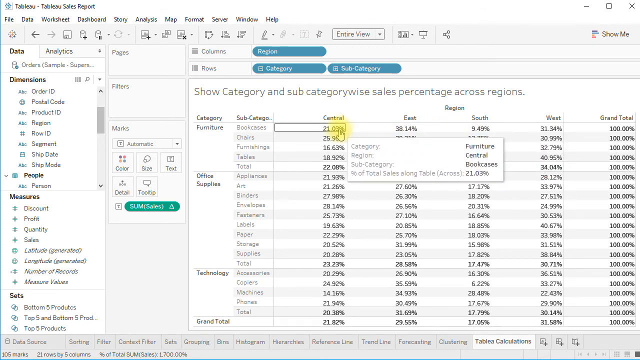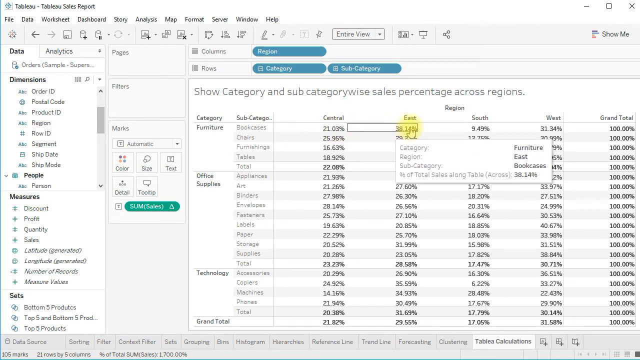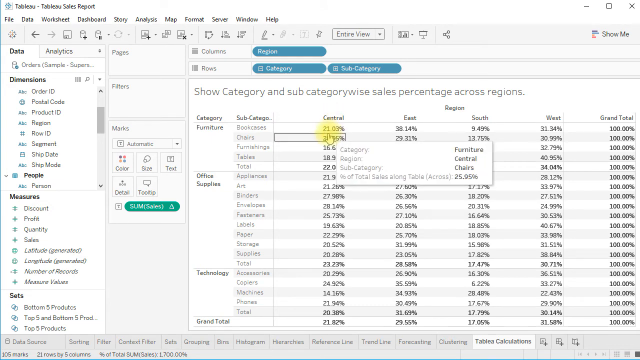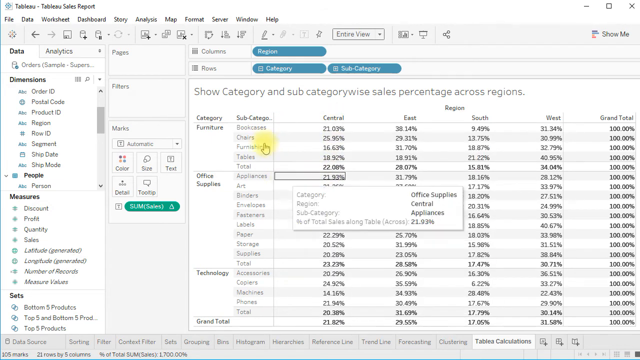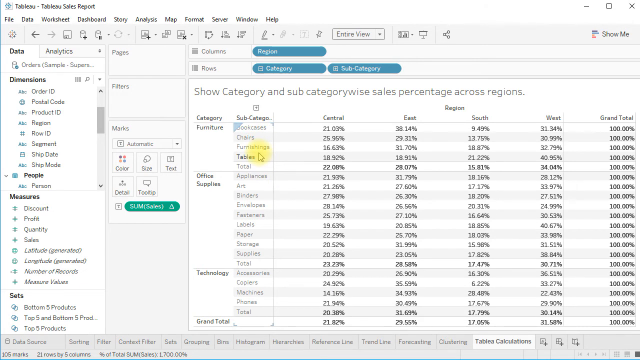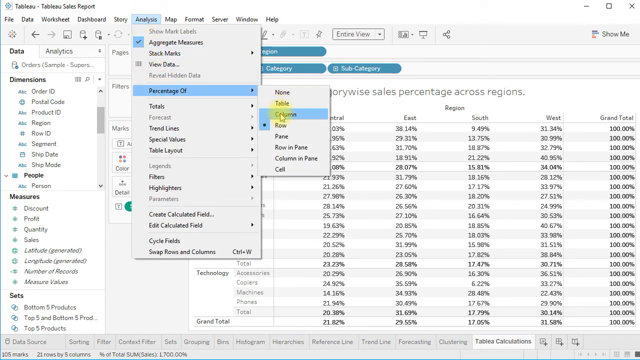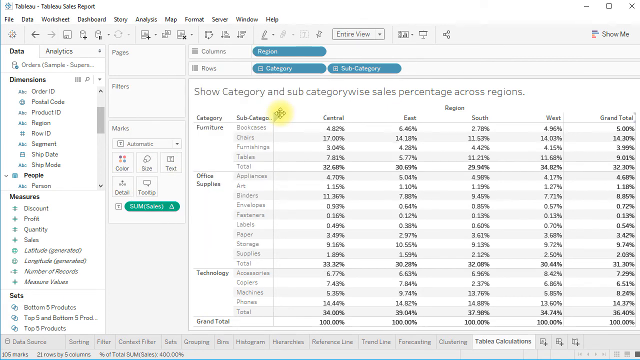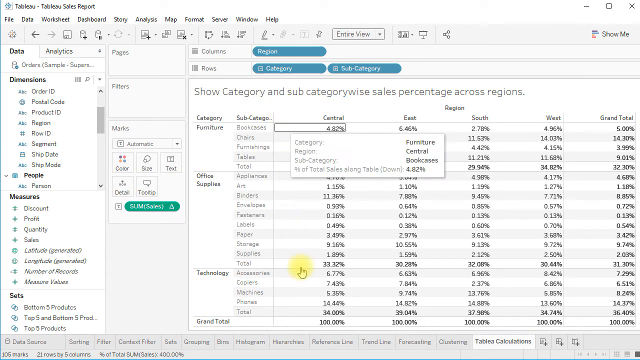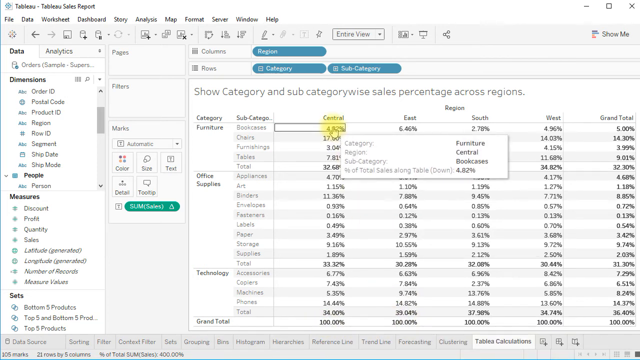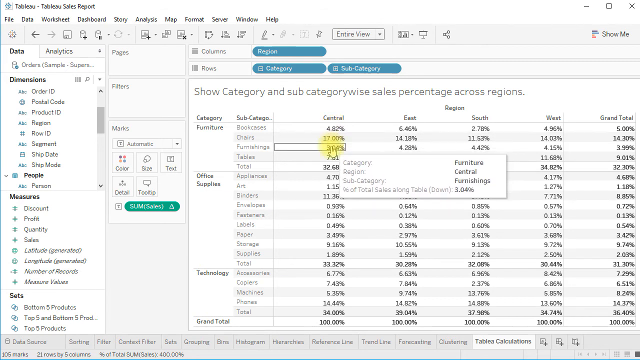One more thing, if you want to do, let's say I don't want to compare sales of my central with sales of my east. I'm preparing this report for the person who leads central region. So he wants to do within region across subcategory analysis. In this case, we'll click on analysis again and then we'll go to percentage of and we'll perform percentage of column total. And you can see now each column is 100%, and this is now 4.8% share of bookcases in central compared to the other subcategories sales in the central region.